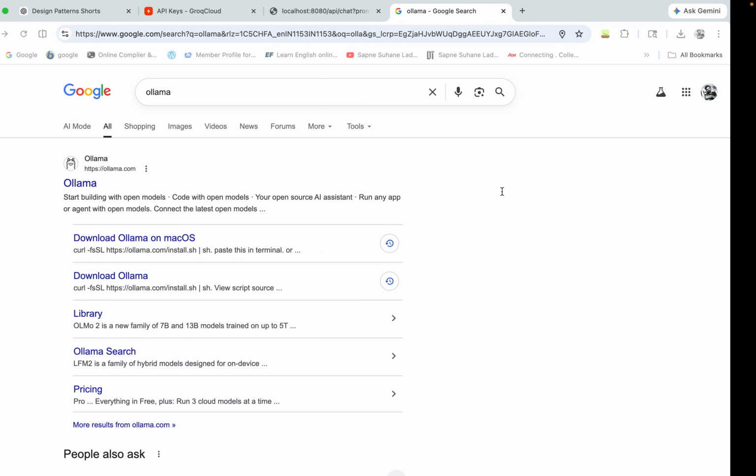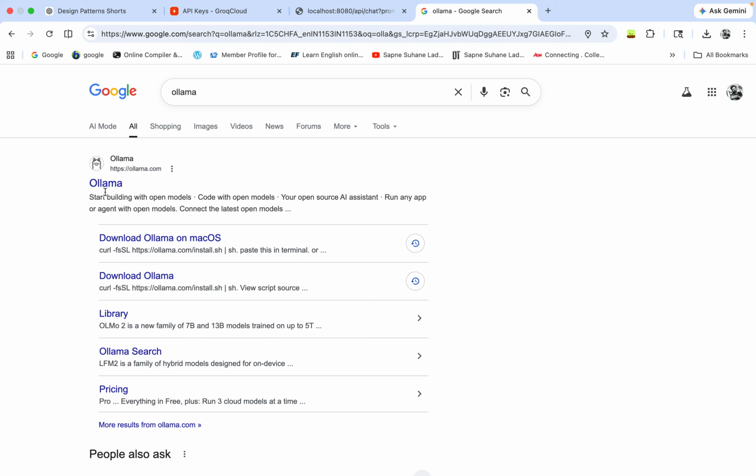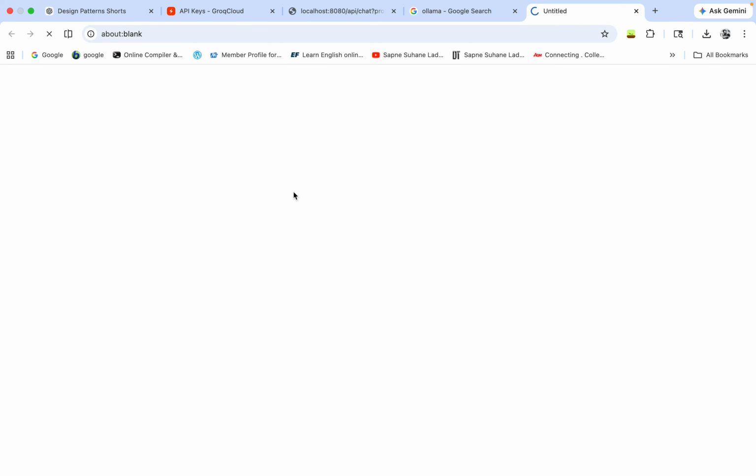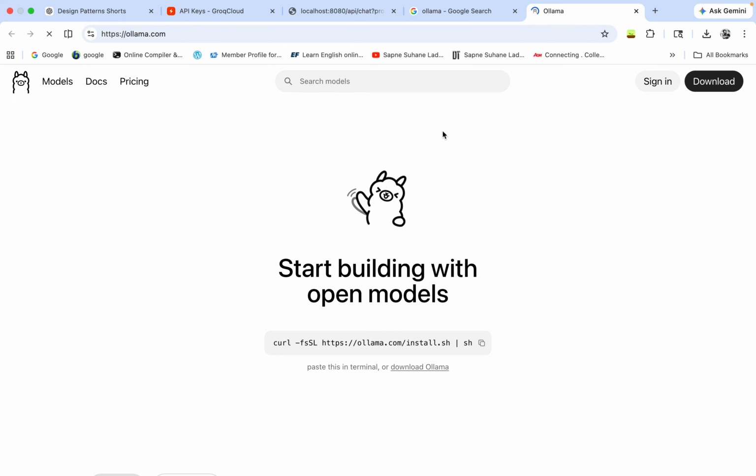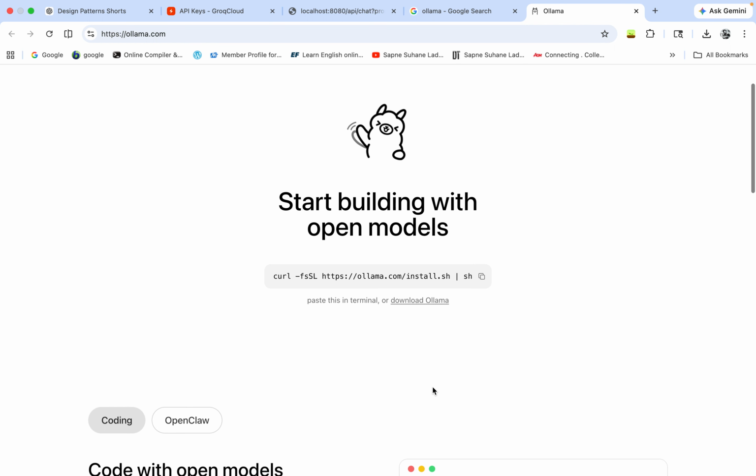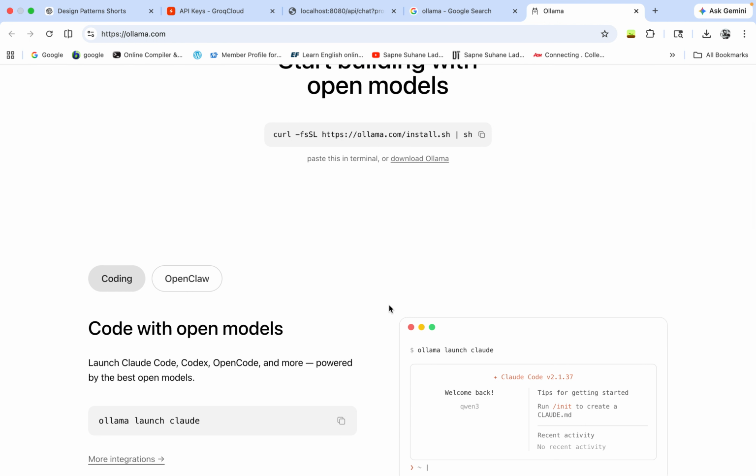So for that, what we have to do first, let's see what Ollama is. You can see here Ollama. We can start building with open models. So first we need to download Ollama. You can download this using this command. Copy it for Mac and Linux, and for Windows you can download the DMG file.